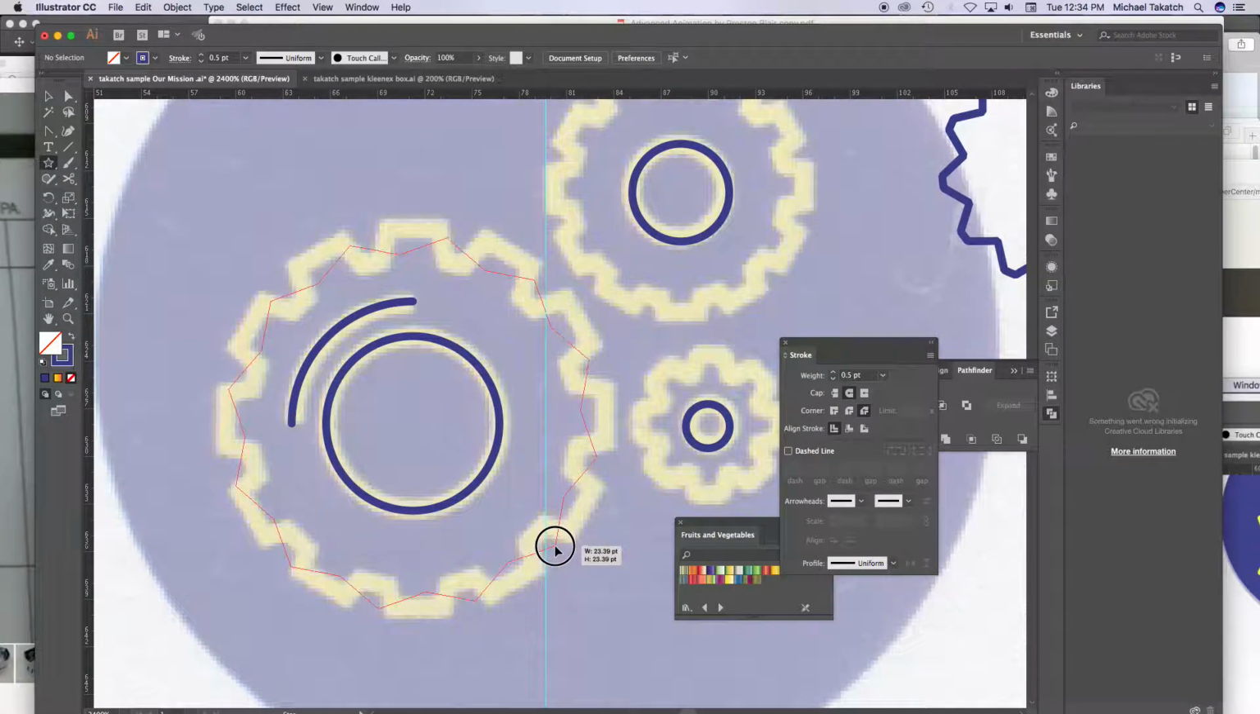and see if I can count how many I've got in there. 1, 2, 3, 4. And if you lose track, just use the arrow key to bring it down. There's 5, 6, then go the other way. 7, 8, 9, 10, 11, 12. So now I have 12 of these. The shift key keeps it straight.